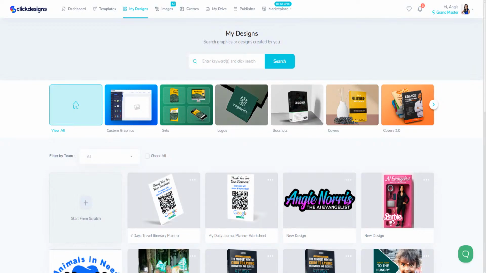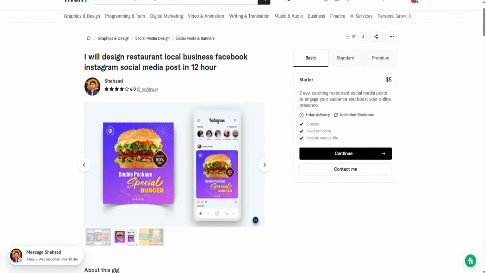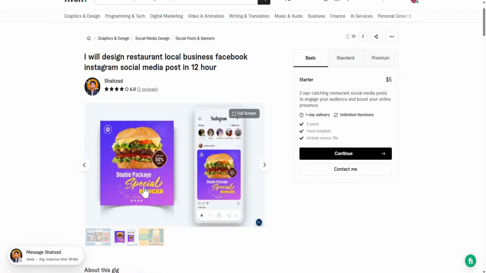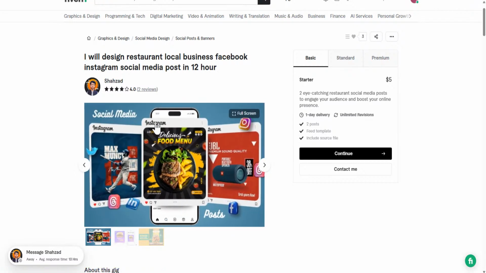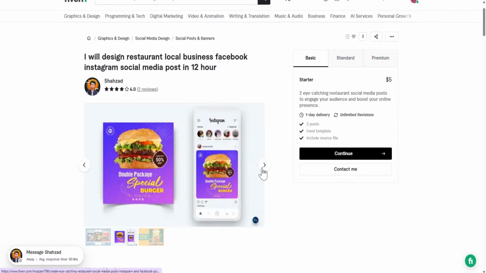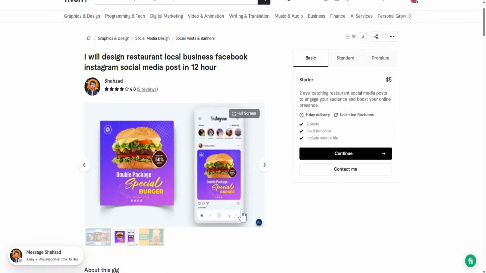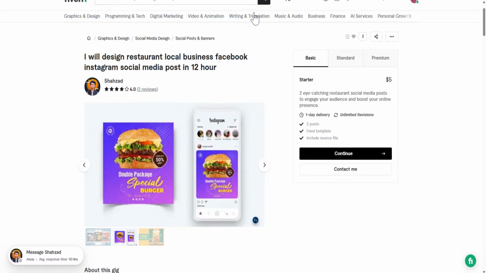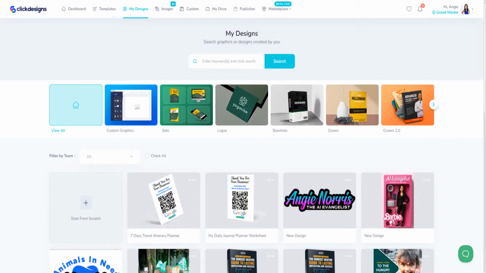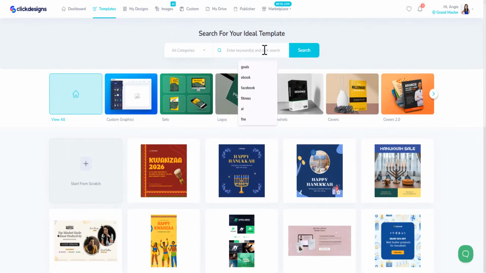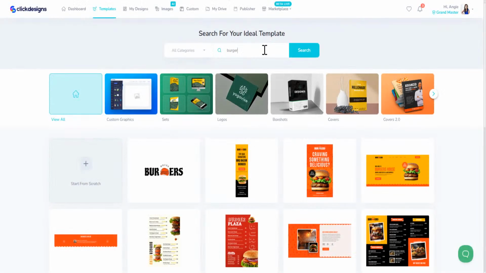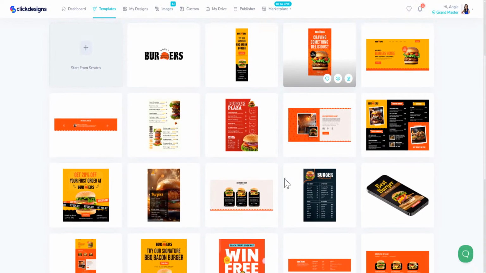Okay, the next thing I want to do is we're going to mock this right here. So I love how we have this food menu. So we'll go ahead and do something just like this, and we can create even this mock-up. So let's go ahead and do that using ClickDesigns. So go ahead and click on templates, and let's type in burger. And look at all these amazing things.